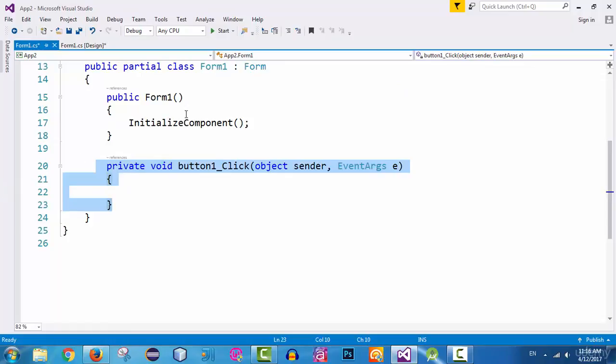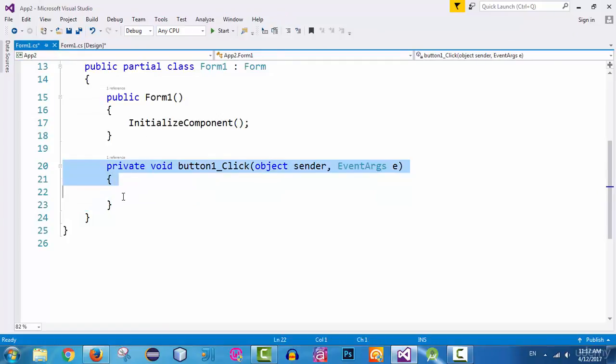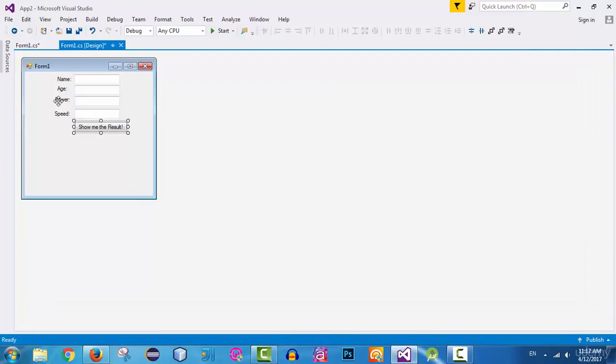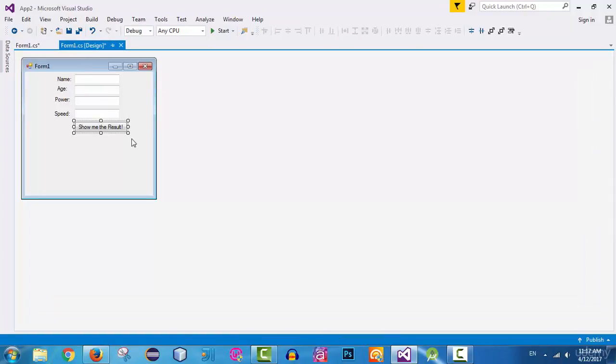I told you that the Form1 class is the class that is controlling this form. So let me click on this Form1.cs design so that you can see this here. I double clicked on this button and it created this method inside this Form1 class, which is a controller that is controlling this view. Whatever we put inside the curly braces of this method, button1_Click, is going to be executed when this button is clicked.